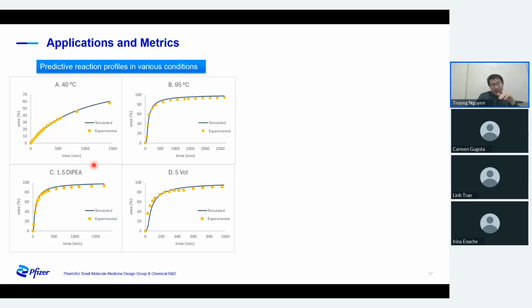For the base, when we lower the amount of base, it doesn't change the reaction rate much, suggesting that the amount of base has a minimal impact on the reaction rate. And for higher concentration, the reaction actually speeds up. But eventually, we didn't pursue this condition, mainly because it significantly worsened the physical properties, so it's impossible to scale.